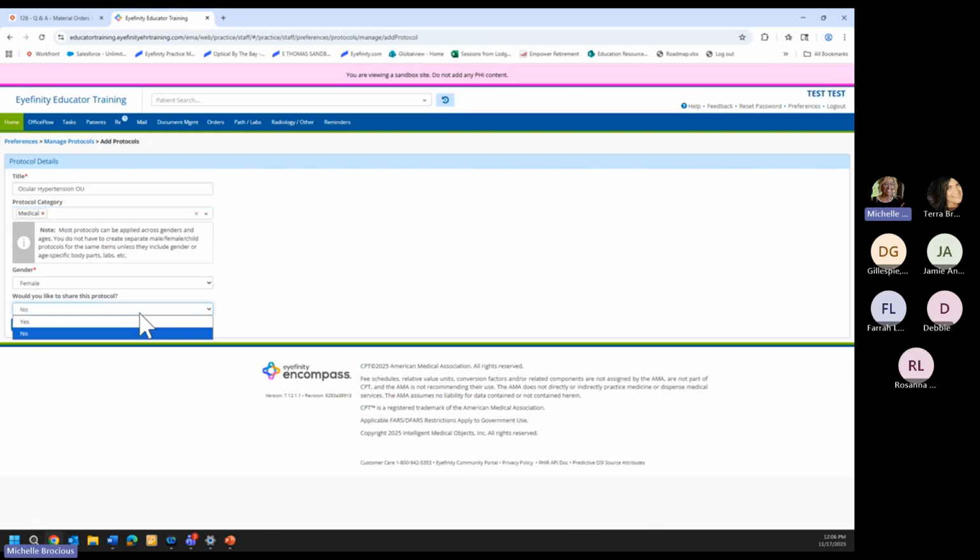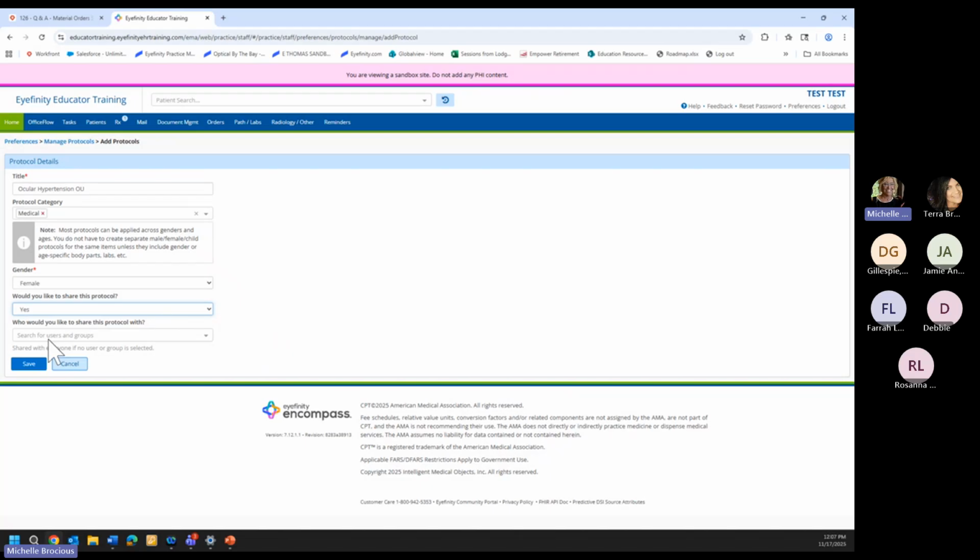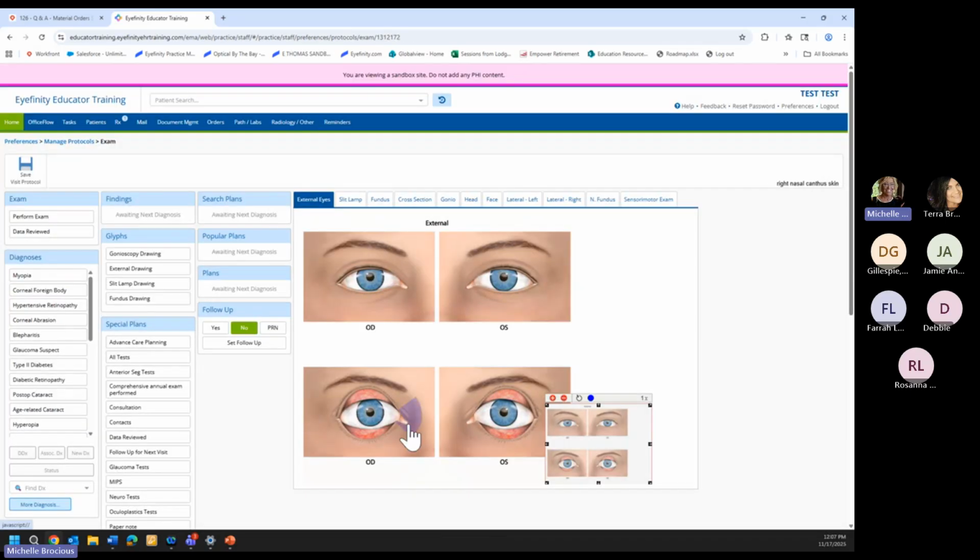Then you have sharing options. So if you choose yes, you can share the protocol with all staff in your practice. Okay. Then when you select yes, you can choose who you would like to share it with. So you could choose specific doctors or specific staff members. Okay. And then once you're finished, you're going to go ahead and click save. And that's going to take us back into the ocular exam room.